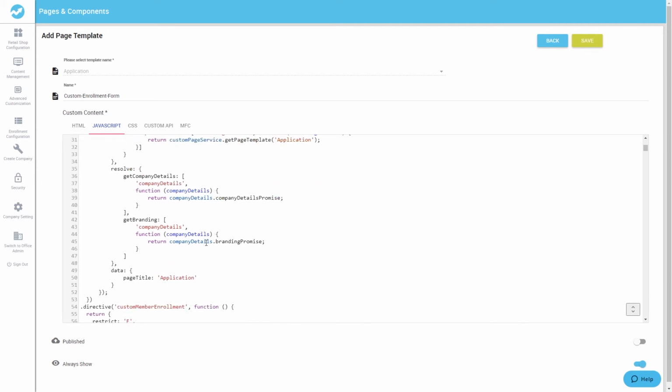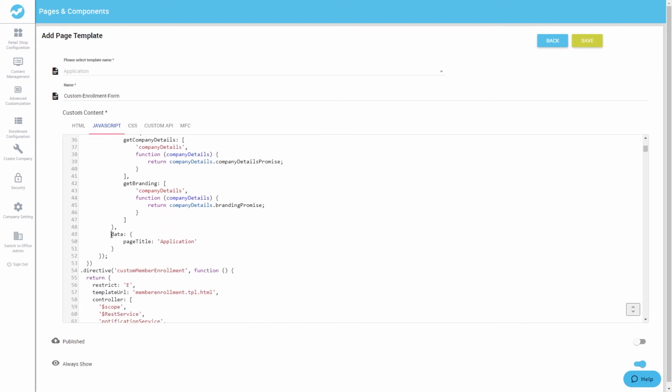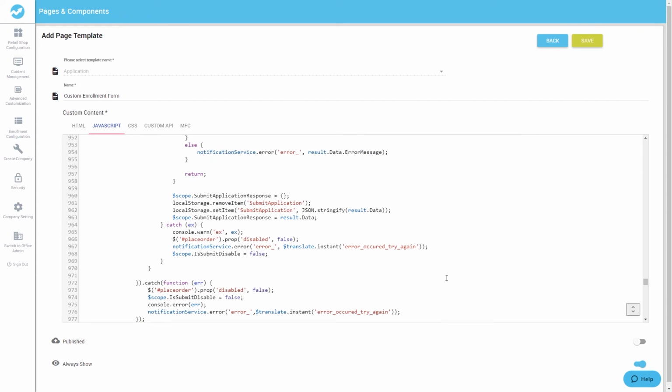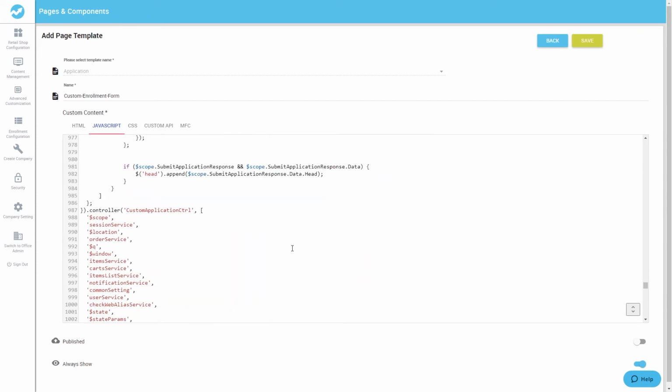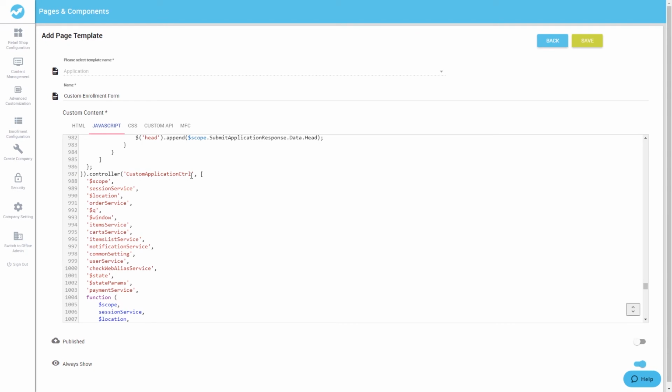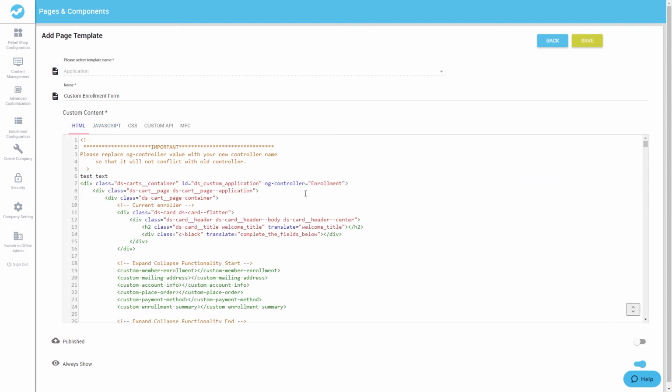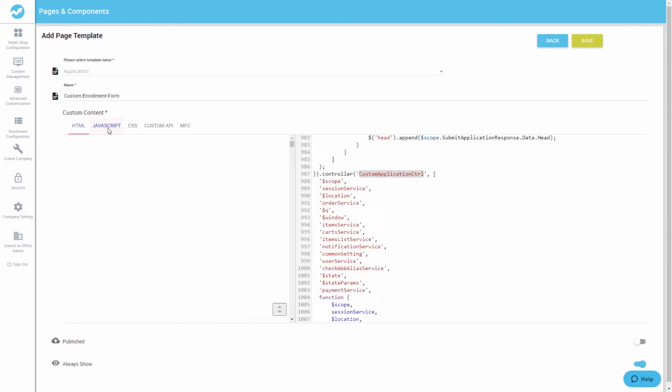Locate around line 49 this sequence, and change the end brackets around line 53 before .directive to these end brackets. Locate around line 966 the .controller, custom application control, and change custom application control to your ng controller name.